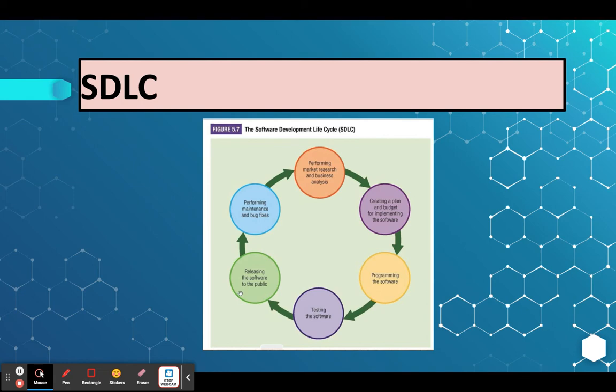Think about the market, think about your business analysis. Then once you've done it again and tested it, you release the software to the public, and then you have to maintain it with bugs, patches, like I said, once your software is actually out there.